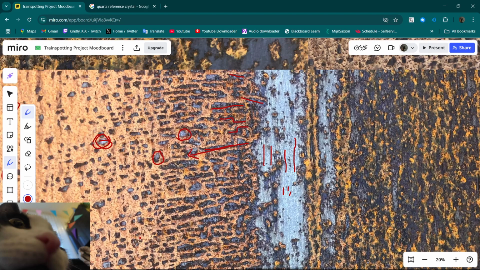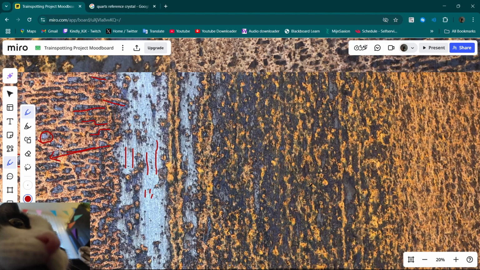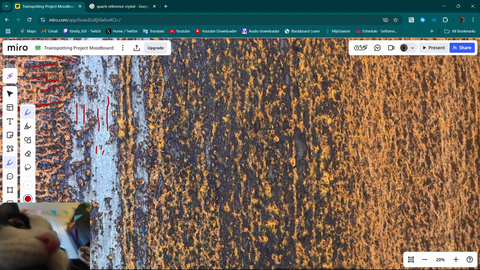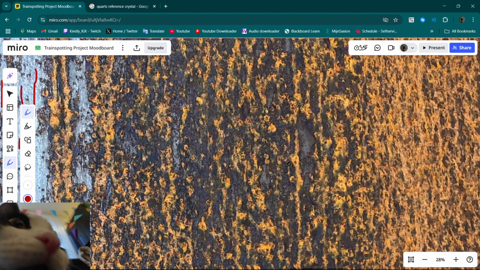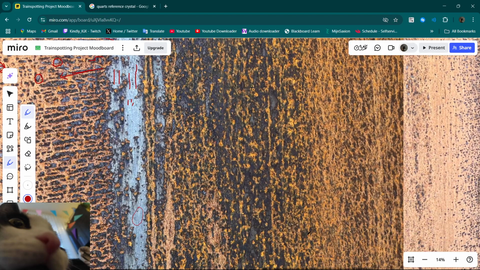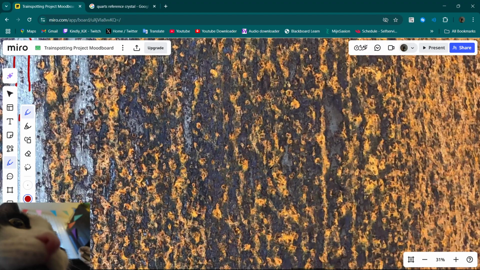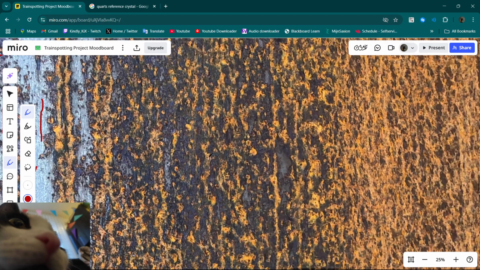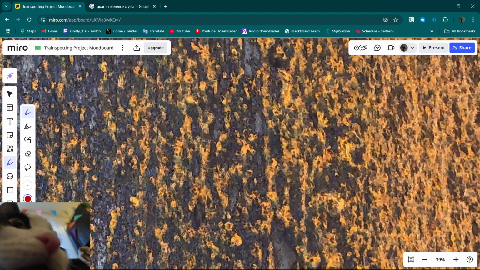The next layer I want to talk about is this very saturated yellow. It looks corrupted, honestly. It looks very apocalyptic, I guess. This is reminding me of The Last of Us.